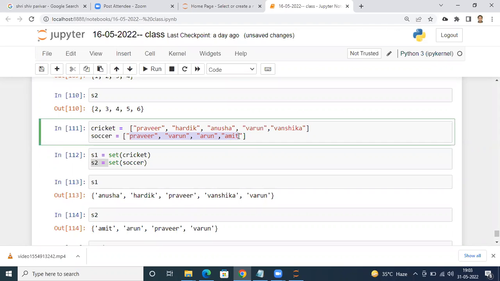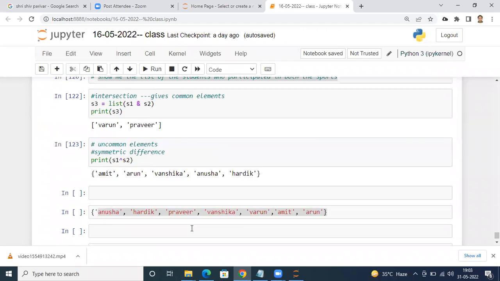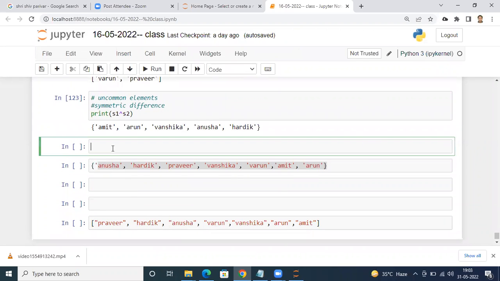So what I can do is use the difference, which we call the difference this time. What is the difference? Nothing but very simple: S1 minus S2. So I have two sets. Let me execute this, and let me print this. What is this difference?